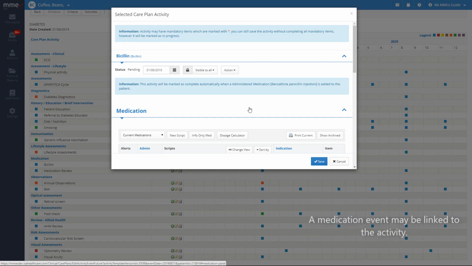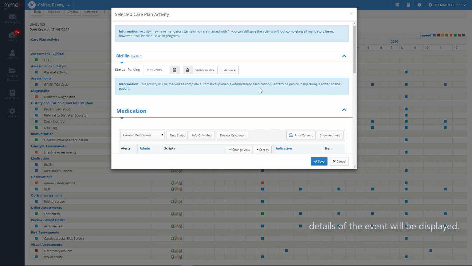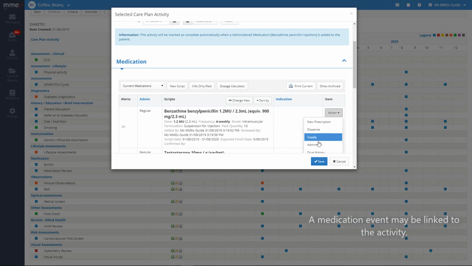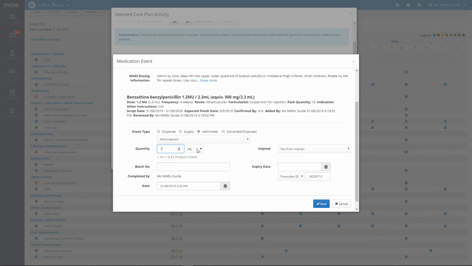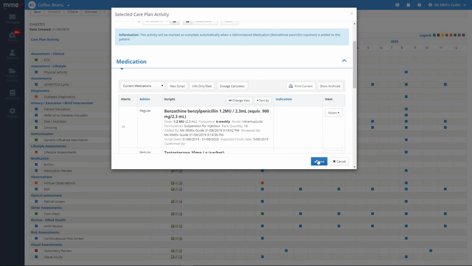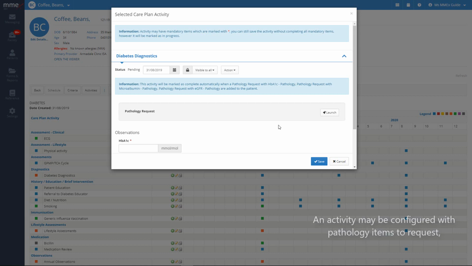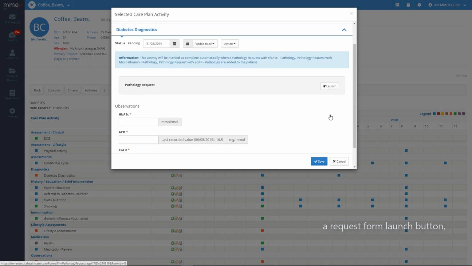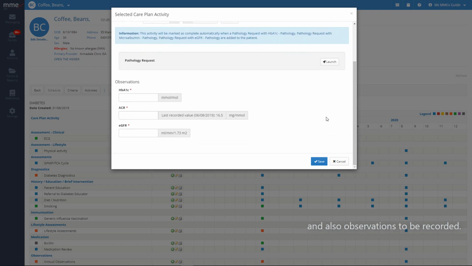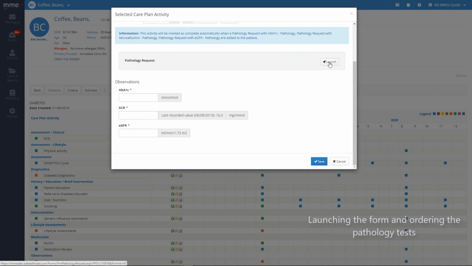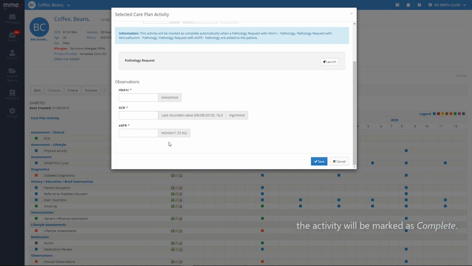A medication event may be linked to the activity. Details of the event will be displayed. With the medication control included, the action can be completed here. Save the activity. An activity may be configured with pathology items to request, a form launch button, and also observations to be recorded. Launching the form and ordering the pathology tests will move the activity to In Progress. When the results are received and the observations are automatically populated, the activity will be marked as complete.